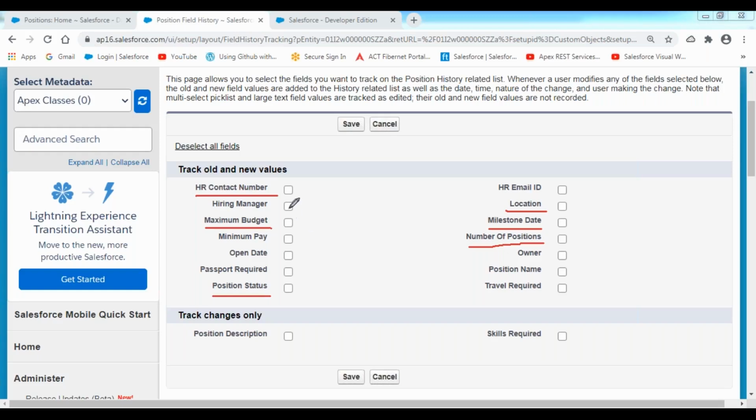So I would like to enable the history tracking for the 6 fields. Whenever I make changes to any of these fields, it has to be tracked automatically and stored in the database. So I'm setting these 6 checkboxes: HR contact number, maximum budget, position status, location column, milestone date, number of positions. How many fields can you select per object? Maximum 20 fields you can track per object. Here we have selected only 6 as part of my requirement, but we can select a maximum of 20 per object. Now click on save.